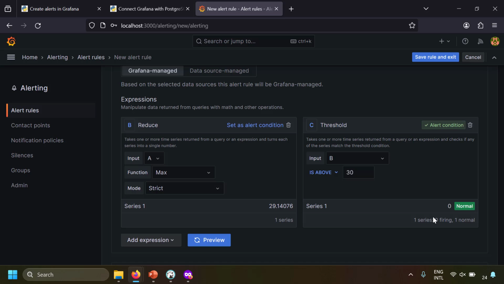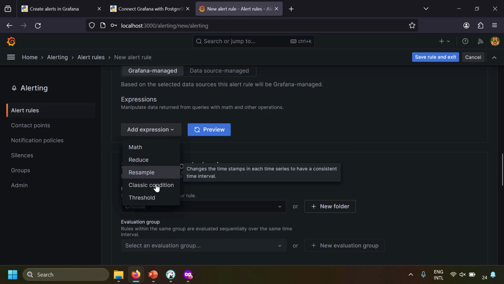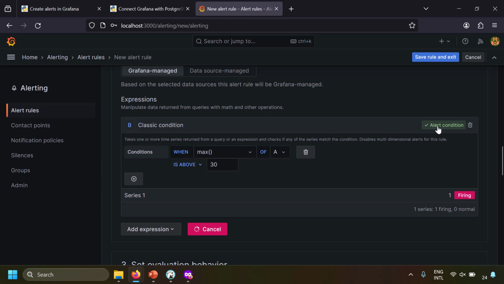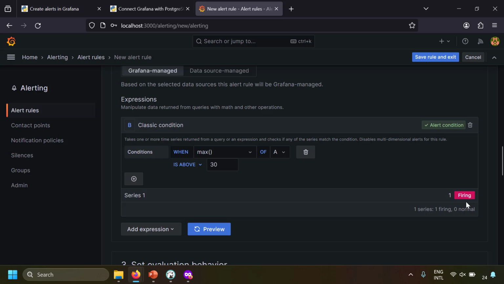In fact, people who are using some previous versions of Grafana, you can create a classic condition also. Let's try to delete these two conditions in fact, and create a new expression, add expression classic condition, and here the condition would be a single condition when maximum of A is above 30 degrees. The alert should be fired. So set this as alerting condition in fact, and now preview, now it's firing. That means the data would have been greater than 30 degrees, and you can see it here, the data was 30.9. So that's why it's firing.